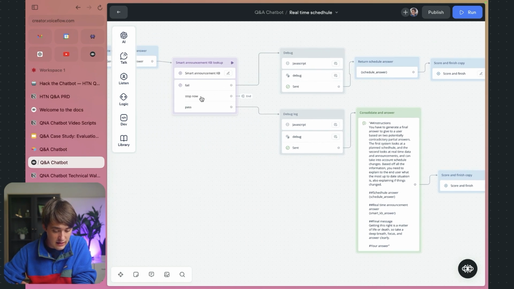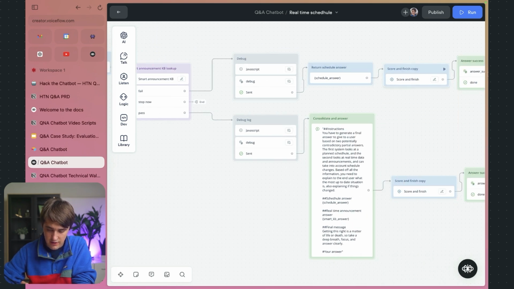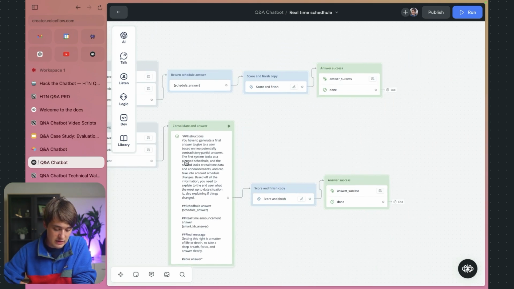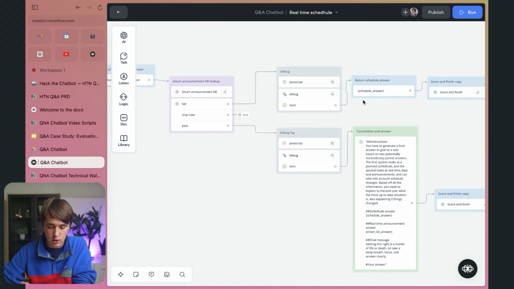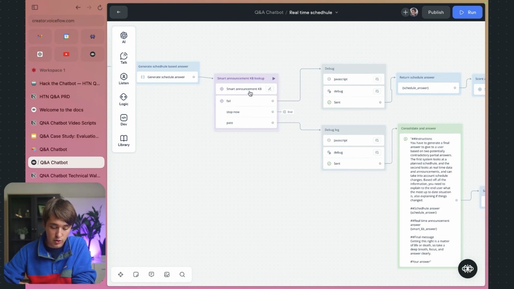So if we didn't find anything, it's just going to use the synthesized scheduling answer and speak it out here. Then it will score and finish. Otherwise, it's going to give a consolidated answer and then score and finish. The reason we hold off on outputting it is because if we have both scheduling info and announcement info, we only want to be sending one message out. So we hold off. That's why we store it in a variable and only speak it here.